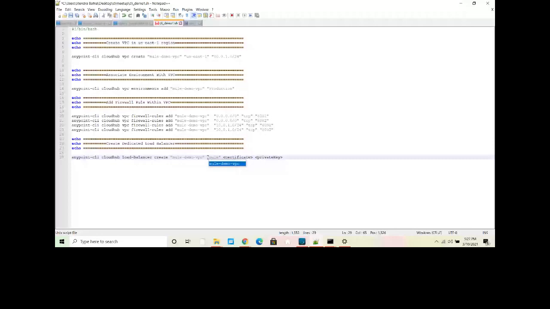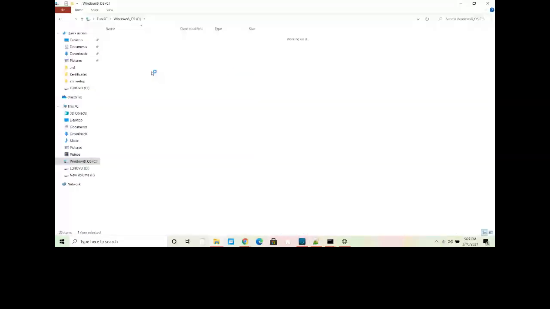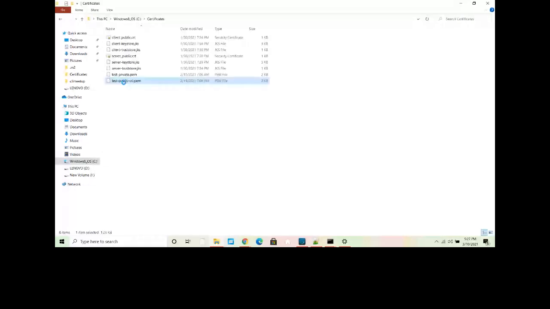Then you have to give a certificate. You have to provide a private key and the public key. So I have already created a certificate. Let me copy that path. Okay, so let me take this test public CRT. Okay, this is right.